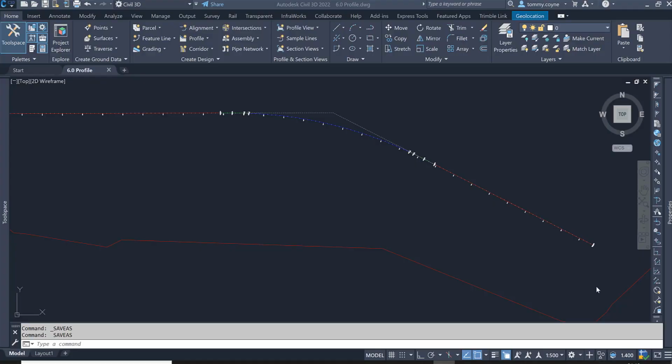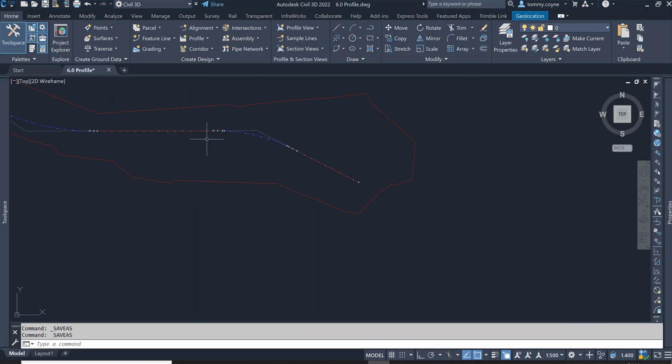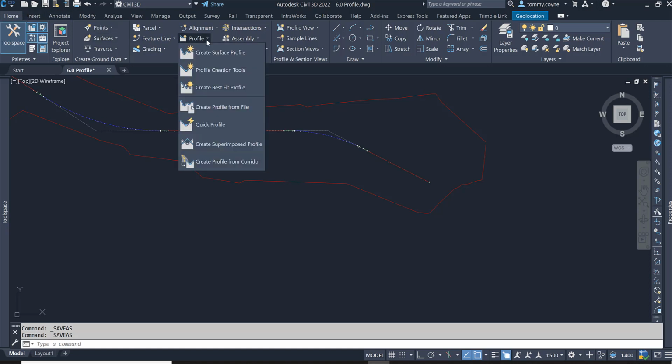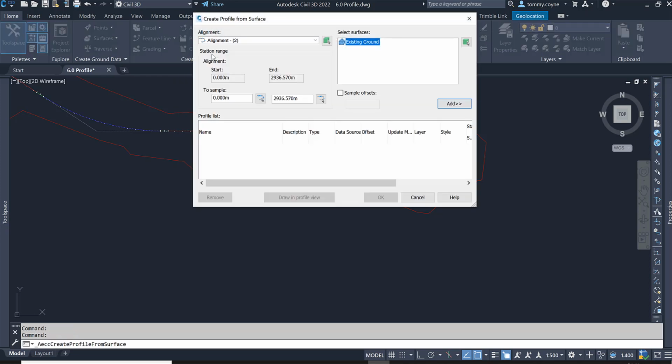This video will go through how to create a profile view and also how to create a profile within a profile view. To create a profile view, we go to the Create panel on the Home tab and we select Profile. Select Create Surface Profile, and then it will ask you to select your alignment that you want to create a profile from. In our case, we only have one alignment in this file and it's called Alignment 2.